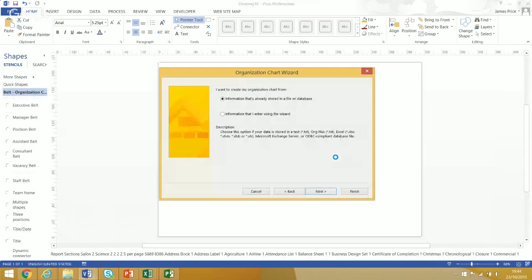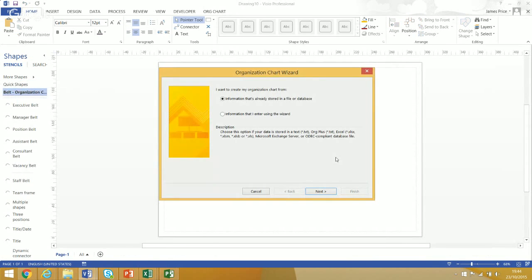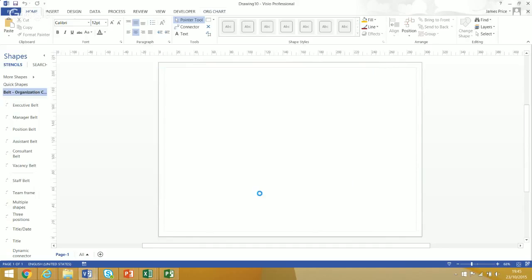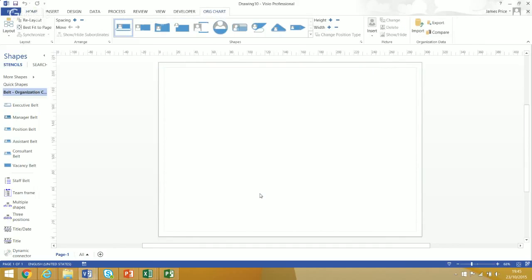By default, it will come up and ask whether you have a link to a database, and it will draw it automatically for you. If you've got it linked to Exchange, it will draw it out automatically for you. In this case, I'm just going to create a manual one, which is probably what you would do normally. And over here on the left-hand side in my stencils, you can see I've got my various shapes.